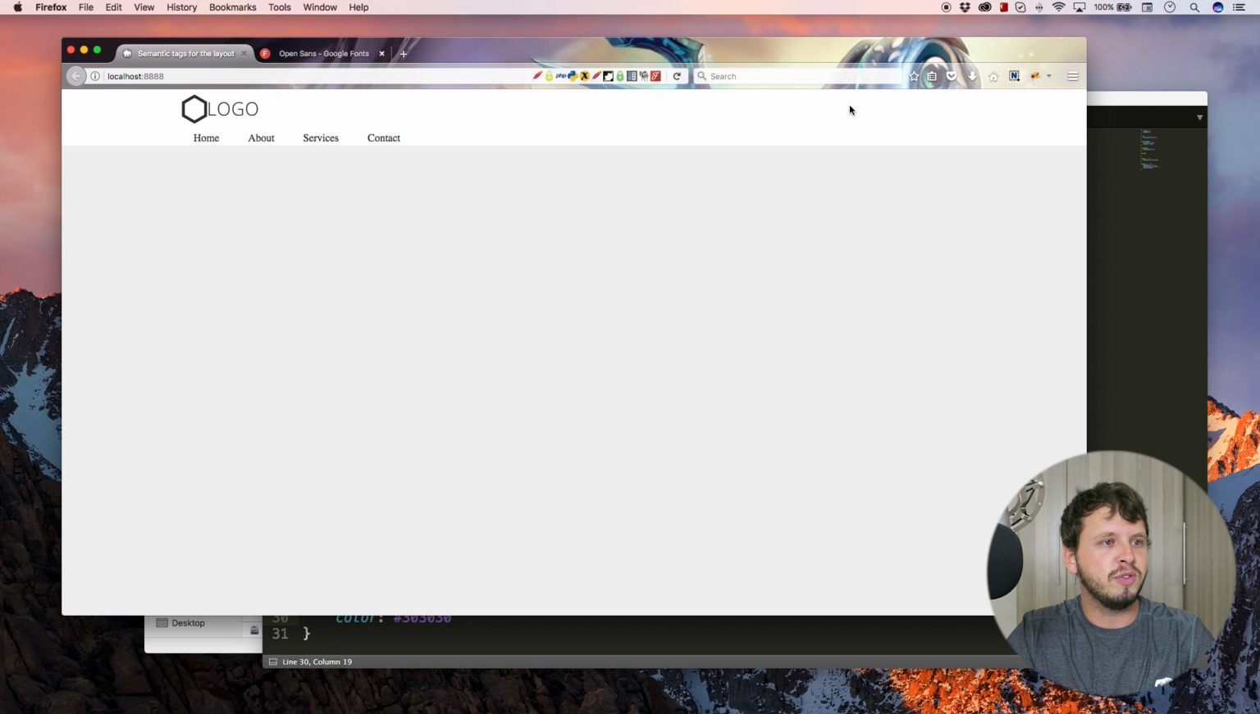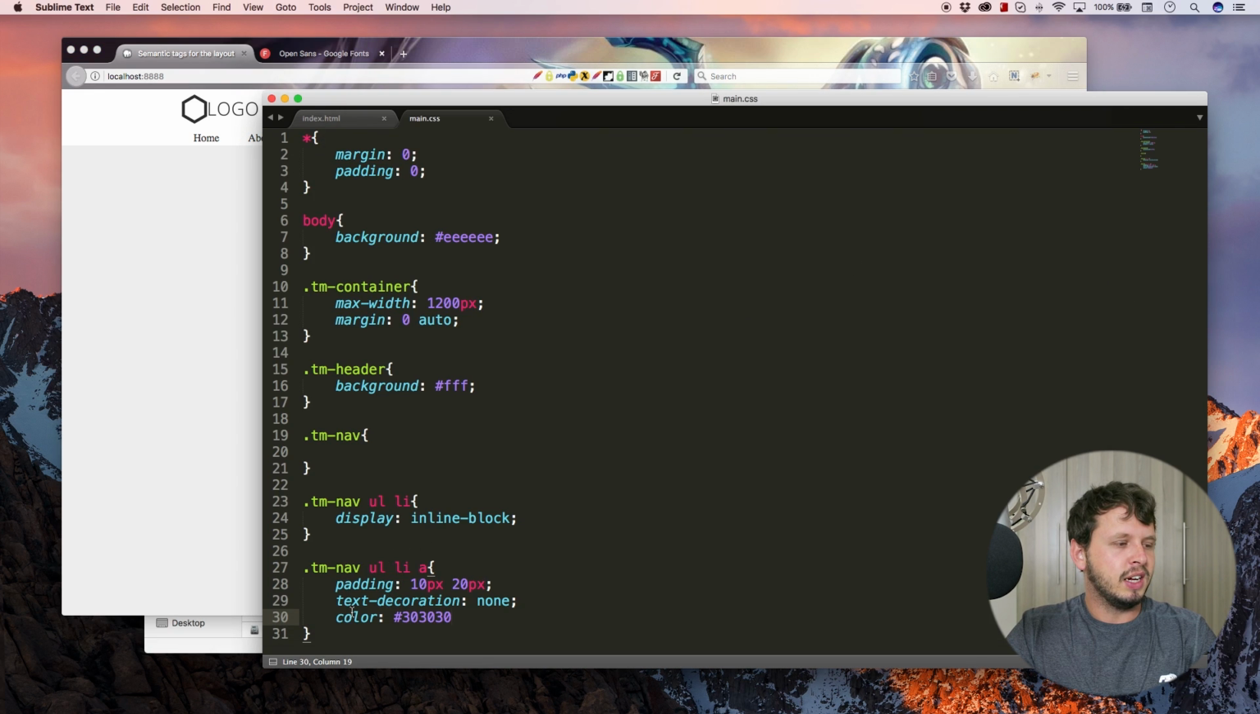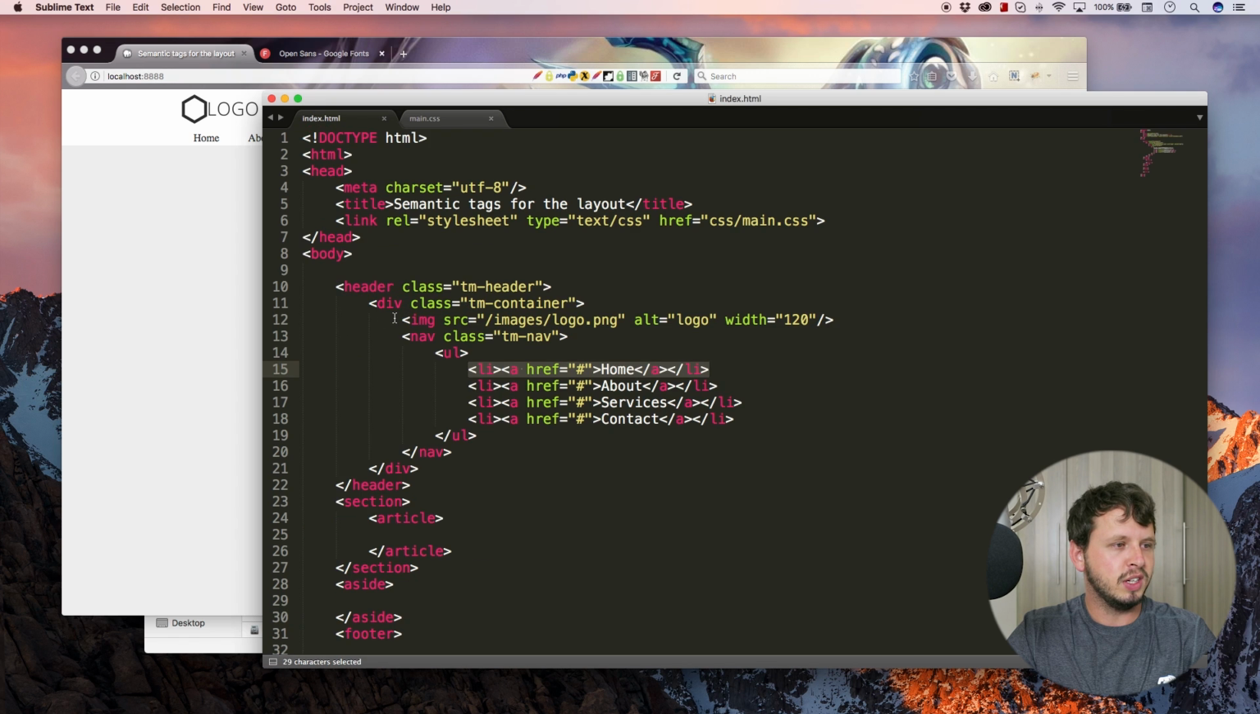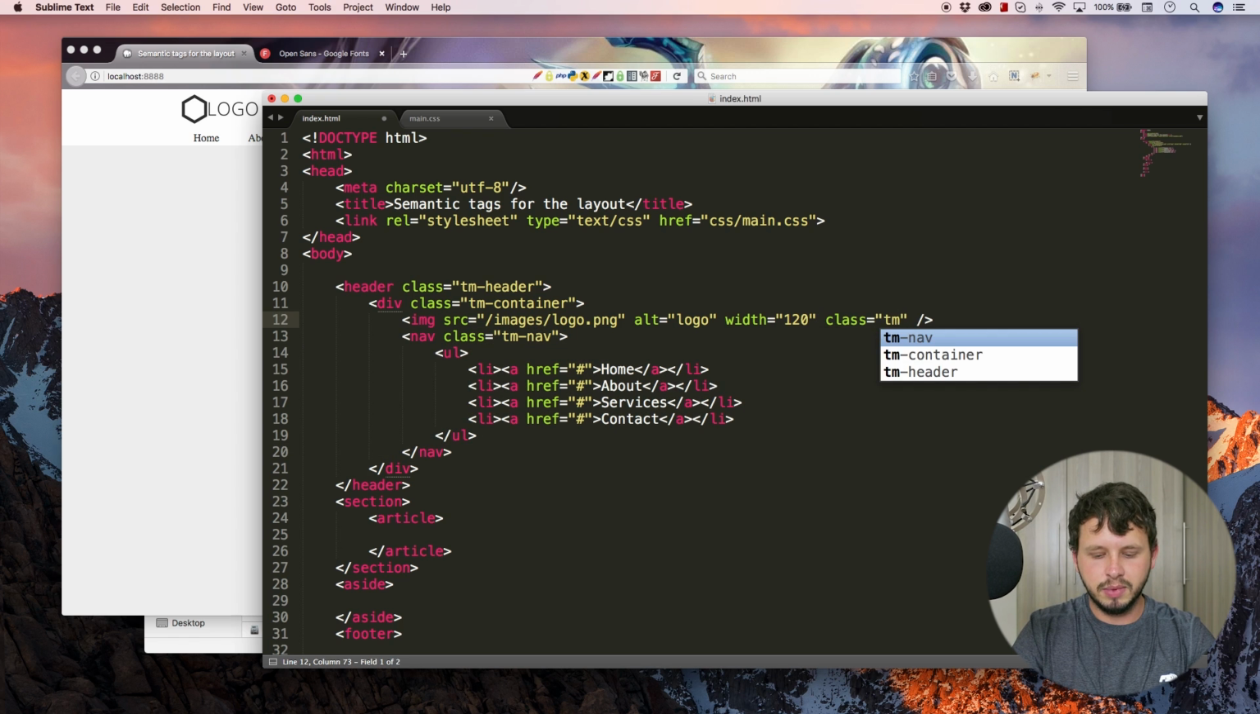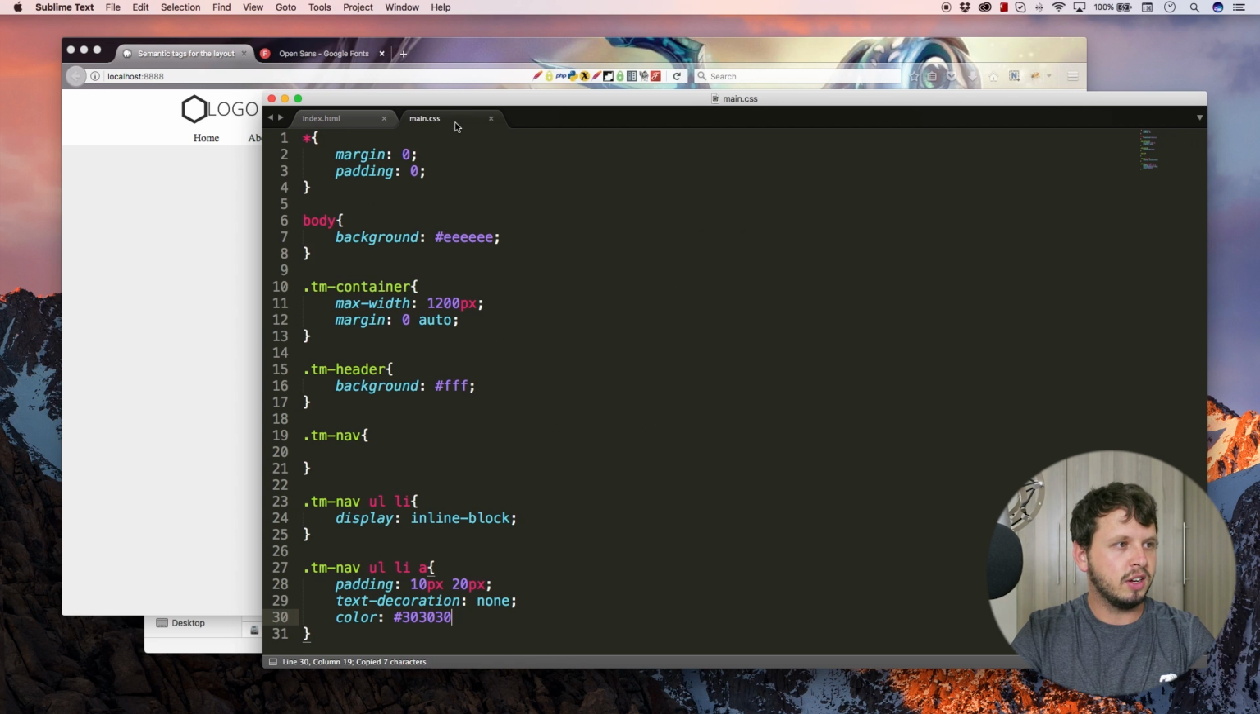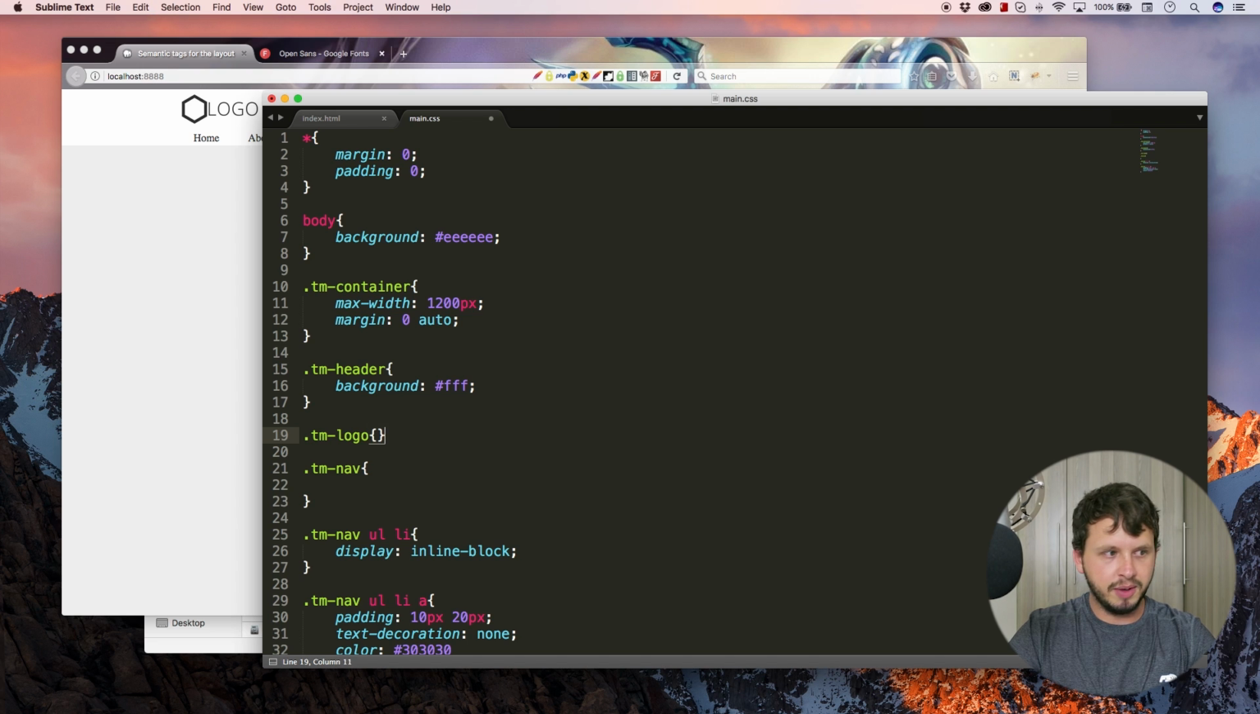We want them sort of floated to the left over here, right? So something we might need to do is take our image, so this image that the logo is in, we might want to float that left, and then this navigation we might want to float that right. So I'm going to give this logo a class of tm-logo, right? And let's go ahead and copy that class, paste it in our CSS file, and I'm going to add it somewhere above my nav there.